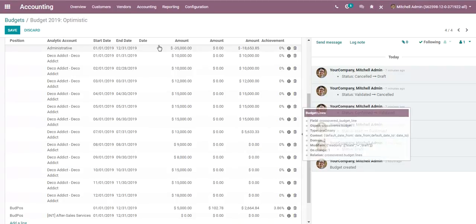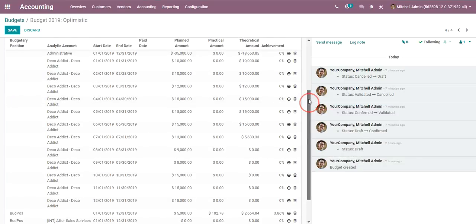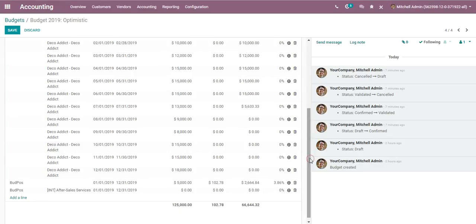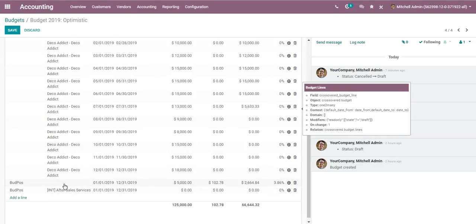So I have filled in various budget lines on this budget. I have an administrative one that's negative over the entire year. I have lines that go all the way from January to December, from January 1st to December 31st, for the analytic account Deco Addict. It could be, for example, tracking the budget for a project using this analytic account month after month. And you see that I have a different planned amount per month. And then I have a line, second to last line, that's using my budgetary position and no analytic account.